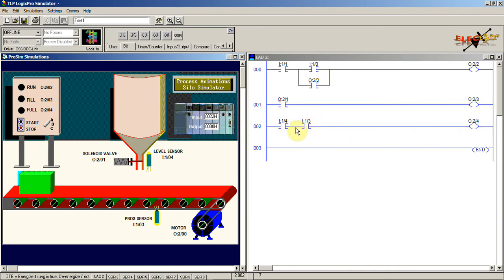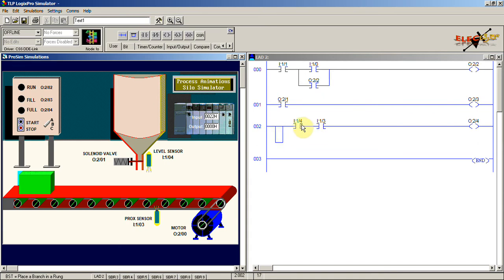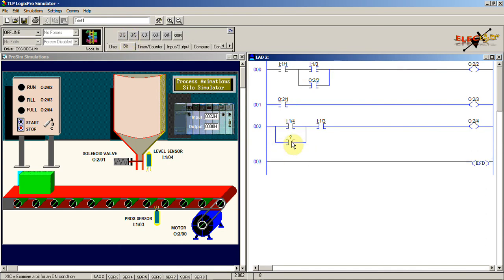One more thing we need to do here is provide a seal-in circuit or seal-in path for this full indication. So here, how to give that: I'll go with a parallel branch and place it here, place this instruction inside this branch, and then one more examine if close instruction is used in this branch, and then provide the same address which is having this output.